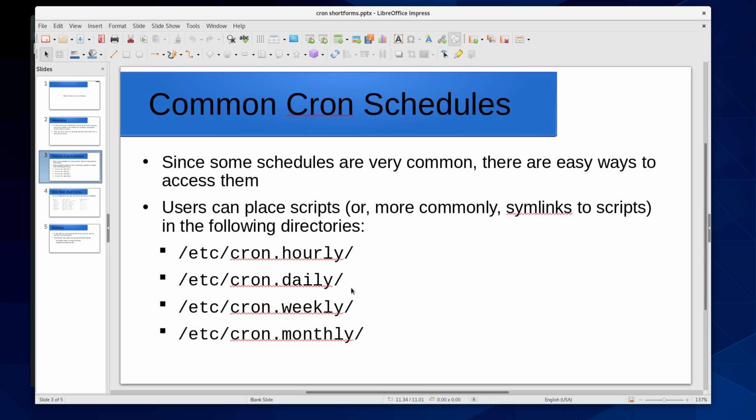Every day at midnight, cron will look at cron.daily. And any executable that's in there, it will run. Every Sunday at midnight, cron will look at cron.weekly. And if there's an executable in there, it will run. And every month, first day of the month at midnight, cron will look in cron.monthly and run any executable that's in there.